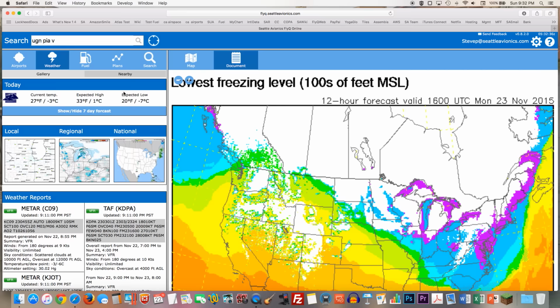This is new FlyQ Online from Seattle Avionics. And again, it's a member of the FlyQ family. So all the flight plans, aircraft profiles, and pilot profiles are shared automatically between your Mac and your PC using FlyQ Online, and on your iPhone or Android with FlyQ Pocket, and on your iPad using FlyQ EFB.